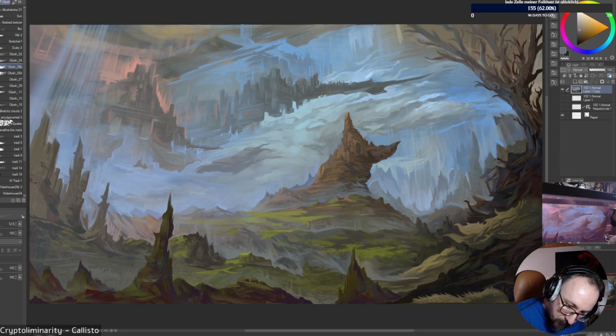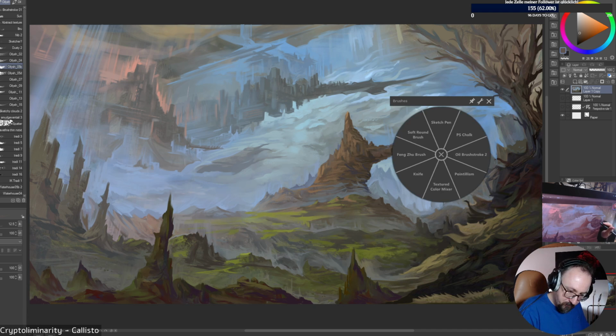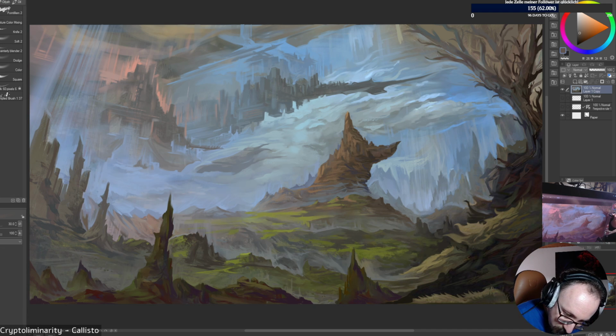Let's see. I mean, we do have a bit of light going on this side. Want to darken this down a little bit. Maybe we can use the chop brush here. And in case you're wondering why all this switching around with the brushes, I do want to have a bit of texture.